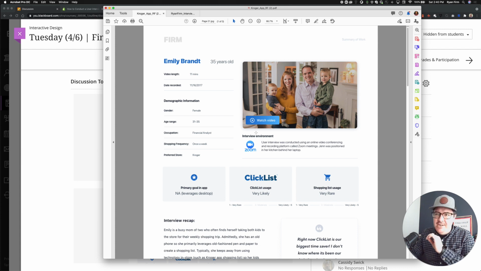Here's an example of one that I did a few years ago for some research on the Kroger Clicklist app. I love Kroger. I'm not sure if Kroger is prevalent in Northeastern Ohio, at least it wasn't last time I lived up there. I love Kroger. There's one right down the street. It's kind of our preferred grocery store. I know Giant Eagle is big up in the Youngstown area.